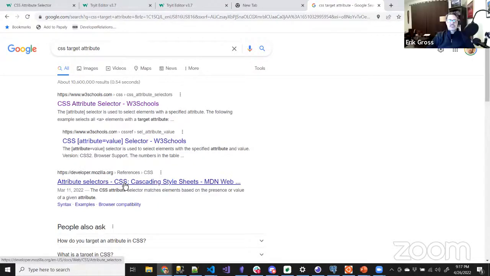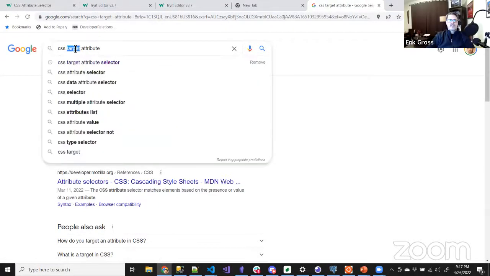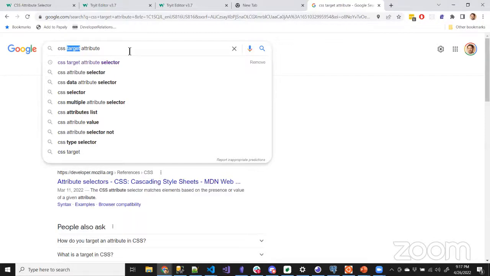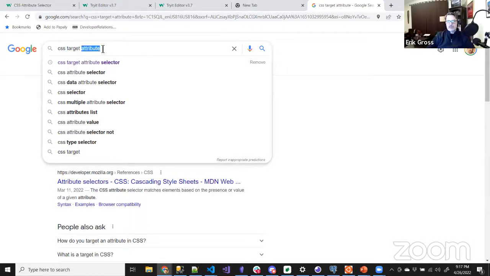So my question is this: does target have anything to do with CSS? Is a target a CSS concept? It's an HTML concept, isn't it? Oh, okay. That makes more sense. So I guess we would do HTML. Well, this is actually super important. Attributes themselves have nothing to do with CSS. An attribute is a quality or characteristic of a tag.